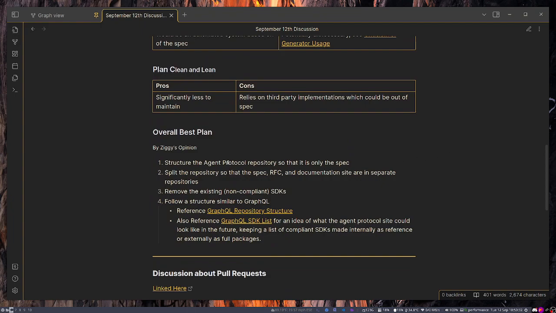This overall best plan, in my opinion, is that we should structure the agent protocol so that the repository is just the spec, and separate it between the spec, the RFC and the documentation site. Instead of having it all in one mono repo, it should all be in separate repos for each one. And then remove the existing non-compliant SDKs, or at least put them into an archive on the back burner so that we have them for the future. And then follow a similar structure to what GraphQL does as far as our repo structure goes, in the way that they set things up.